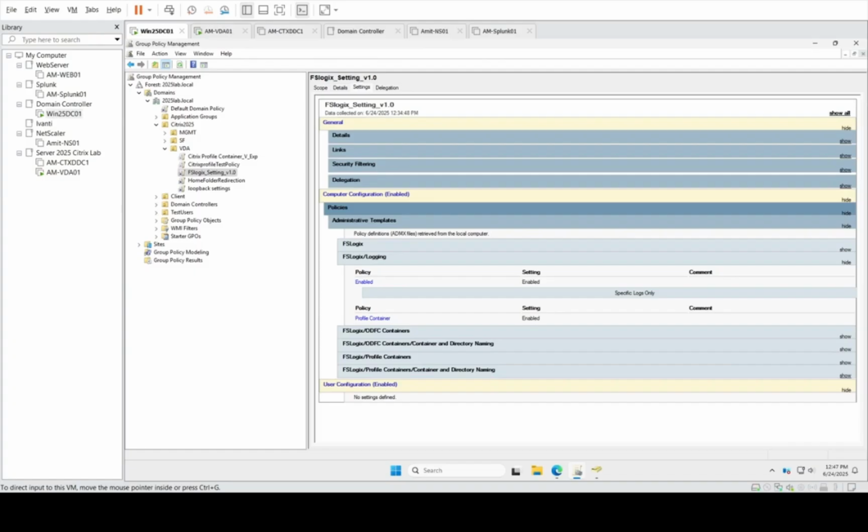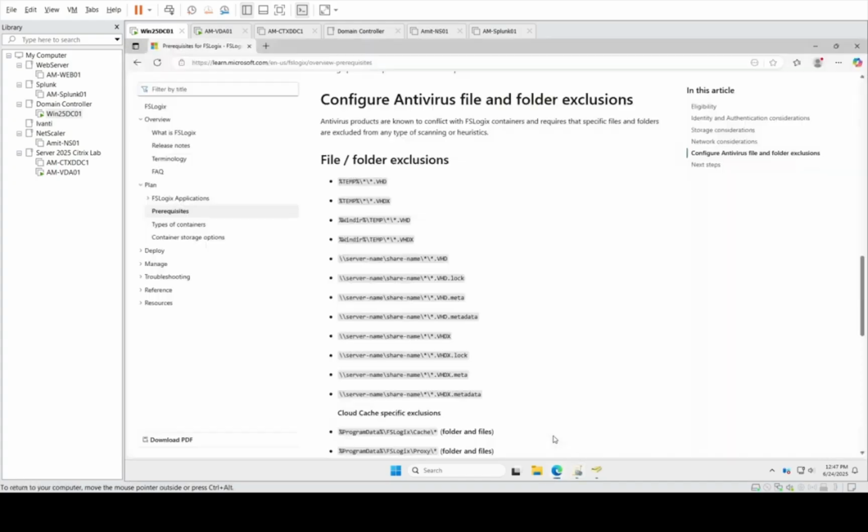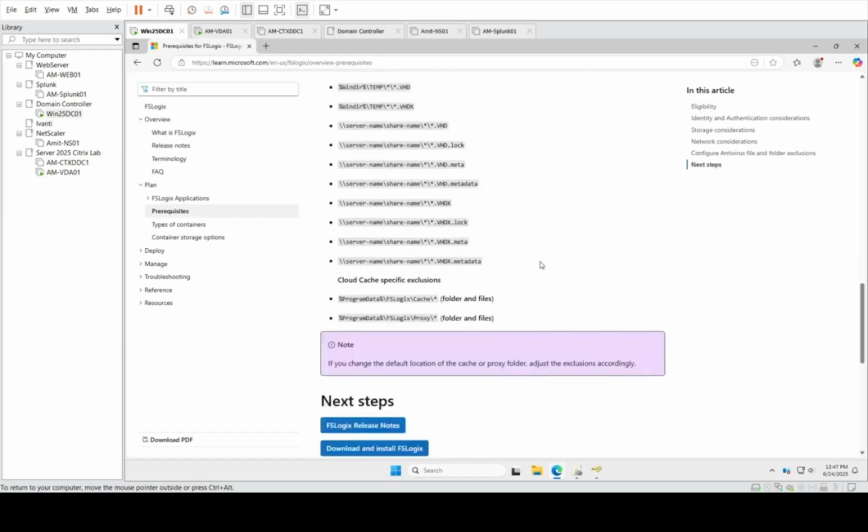So I'm using some kind of latest version of FSLogix in my lab, and let's talk about the second point, which is about antivirus exclusions. If you Google and go to the Microsoft website, you will find what should be excluded. It's well defined. Always keep visiting this link, the overview and prerequisites for FSLogix, and here you will find very good content about what should be excluded.